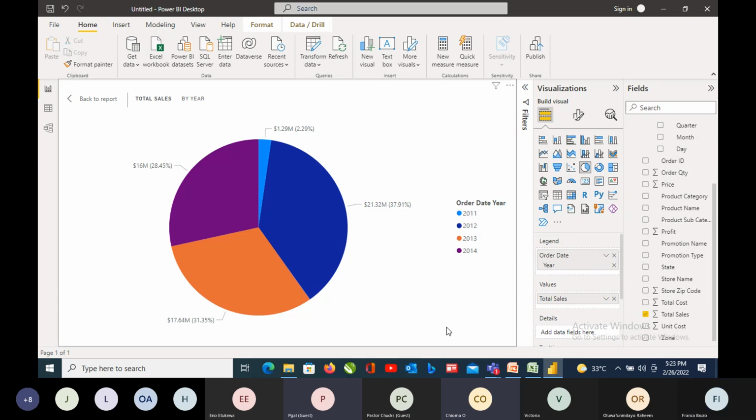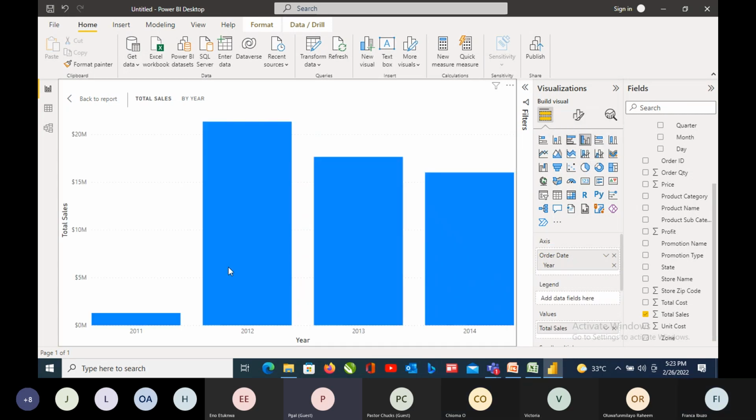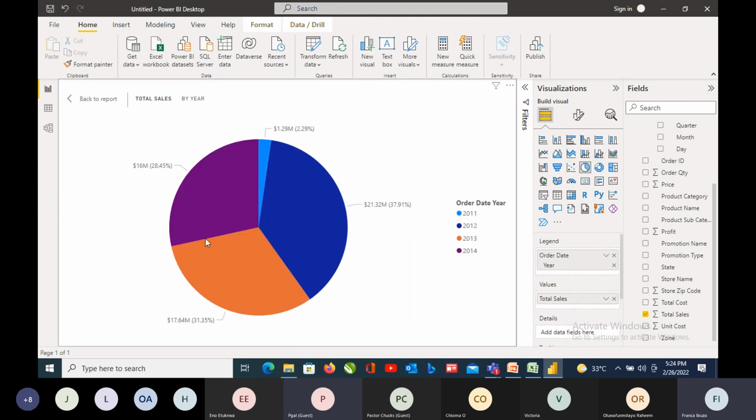I don't know if it's clear. From the pie chart, we can see that the biggest is the dark blue, and the legend for dark blue shows that it's 2011. So I don't know if that answers the question. If you look at this chart, yes, you have the X and Y axis. It tells you the highest total sales is made in 2012.